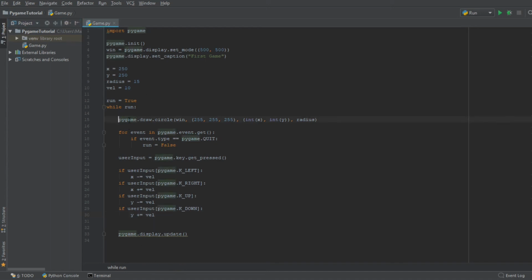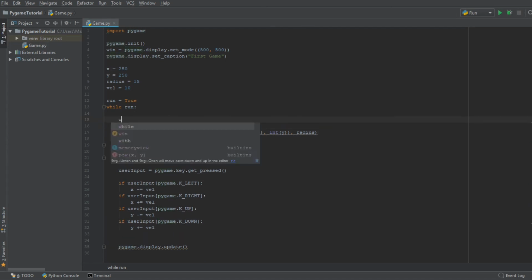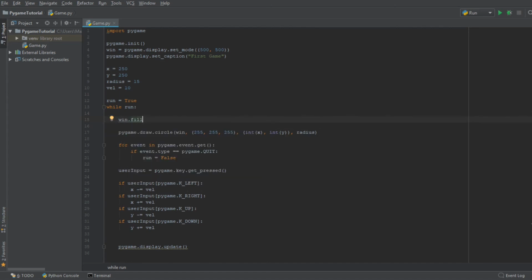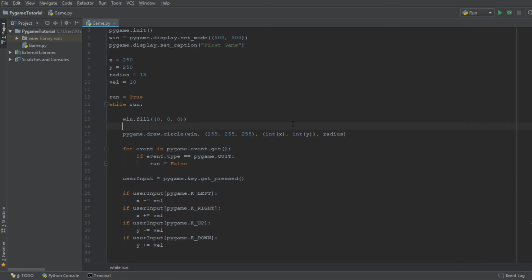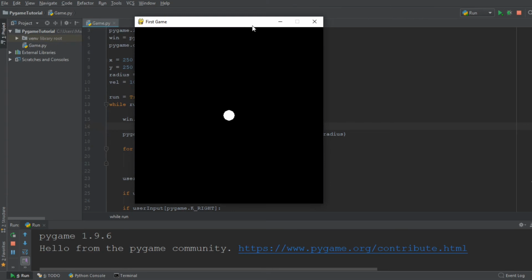So the first thing we want to do to make the path go away is that for every iteration of the while loop, we want to fill the screen black again. So we're going to write win.fill, and then we're going to pass in a tuple, which is going to be 0, 0, 0, which is the RGB color code for black. So now that we have done that, if I go ahead and run the code again, it shows my circle, and now I'm going to press some keybinds, such as up and down, and you'll see that we don't have the path showing up anymore.